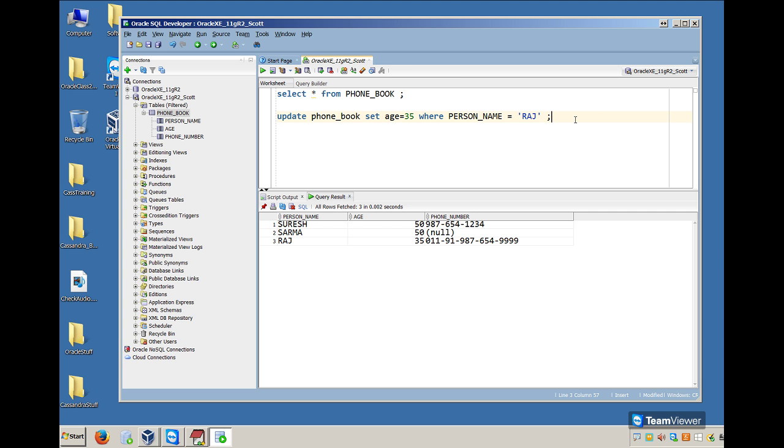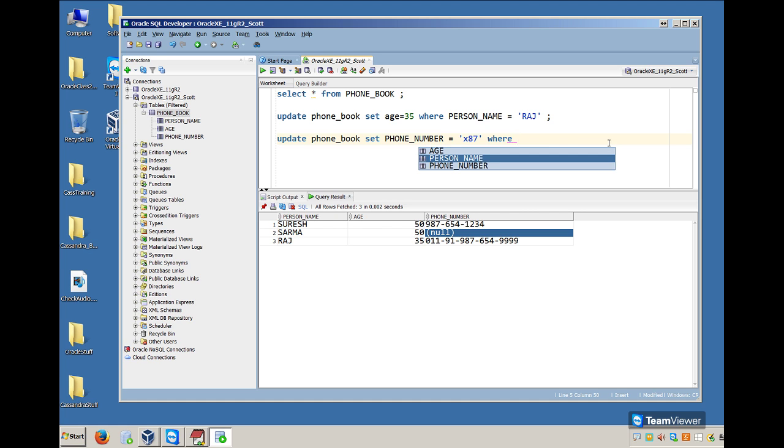Now let's do one more update where the phone number is missing for the second person. I will just say update phone book set phone number equal to, let's say I only know the extension. So I'm going to say 87 is the extension, X87 for now. And then you have to definitely tell for which person. So I will say person name equal to Sarma, uppercase, like that. Okay.